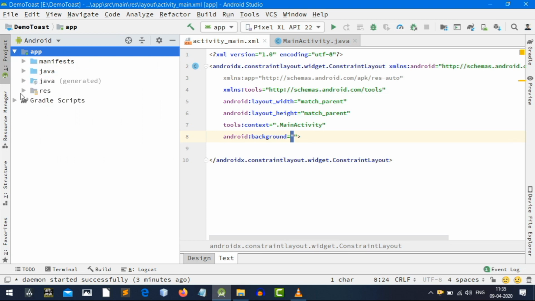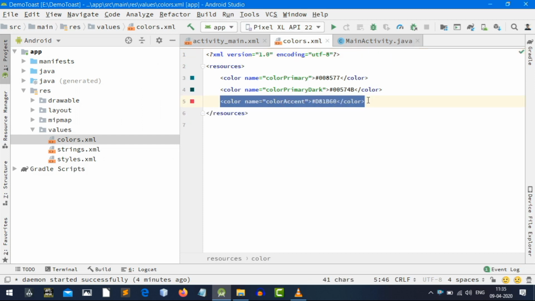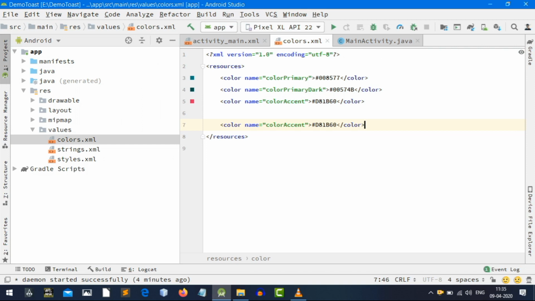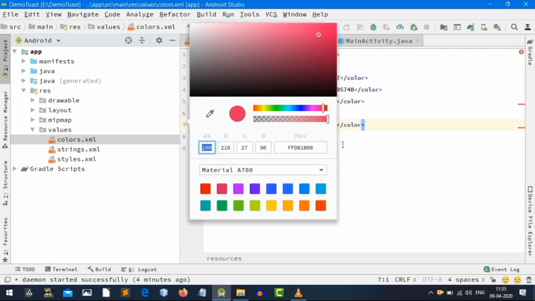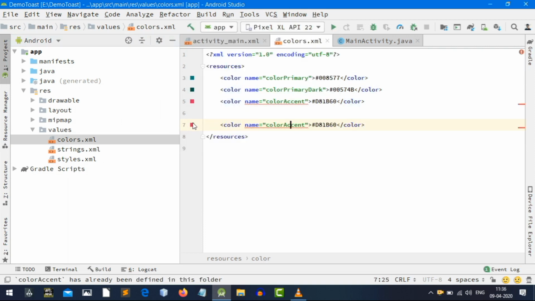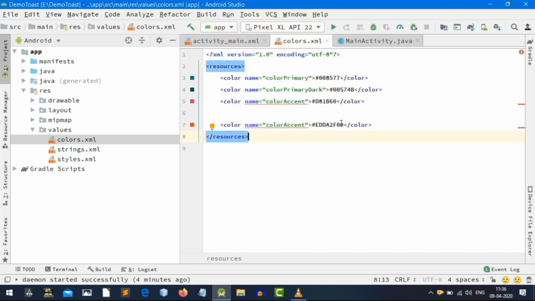To set the background color, we first need to create a color in the color resource folder. Copy any syntax and paste it here. Set your desired color like this. You can also write the hex codes. After defining the color, rename this portion.